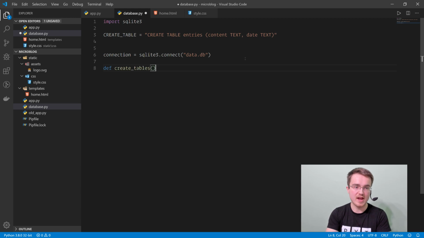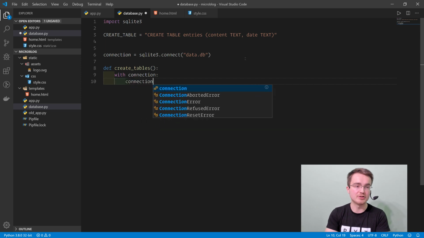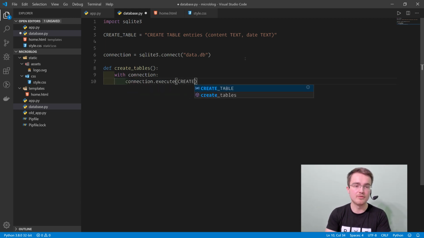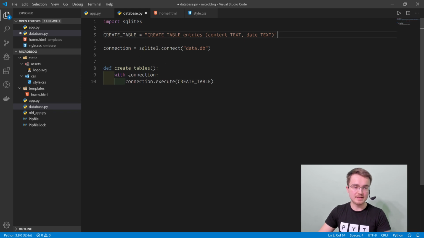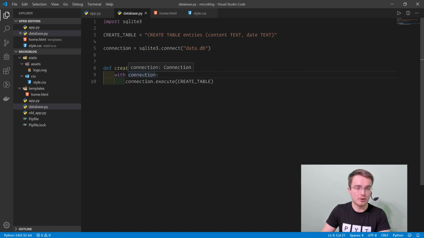Then we're going to create a function called create tables. And what this is going to do is it's going to do with connection and then connection.execute create table. So what this is doing is it's going to use the connection that we've got here to execute the query, which is then going to create our table. Something important with relational databases is, as well as executing your queries, you have to make sure that those queries are then saved into the file. And by using with connection, by using this context manager, it's going to do that for you. If you don't use the context manager, then it's not going to do that for you. You have to do it yourself.